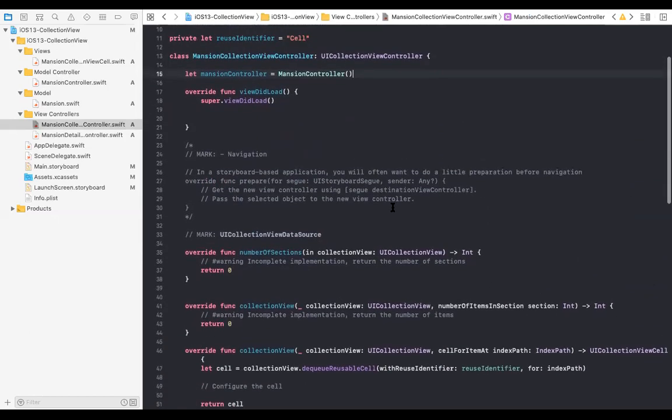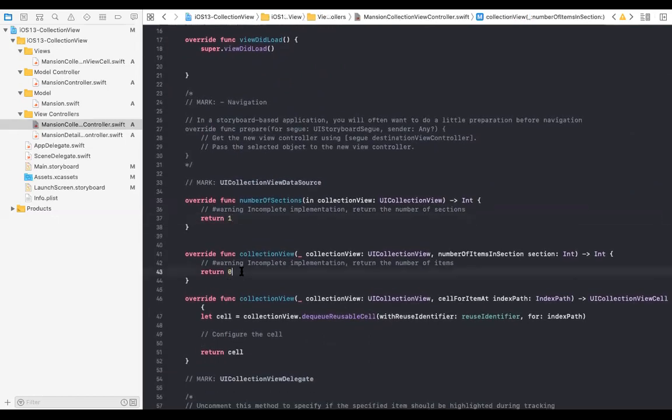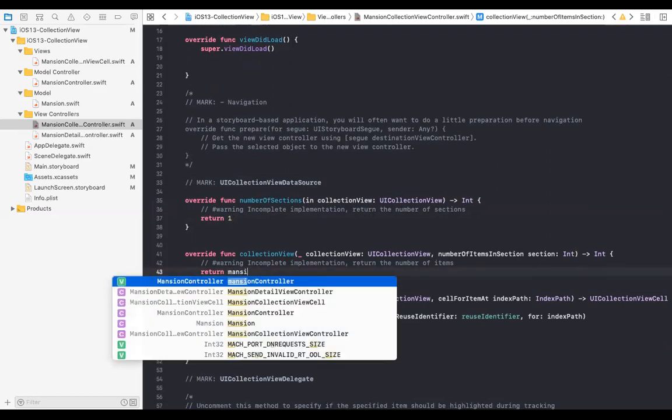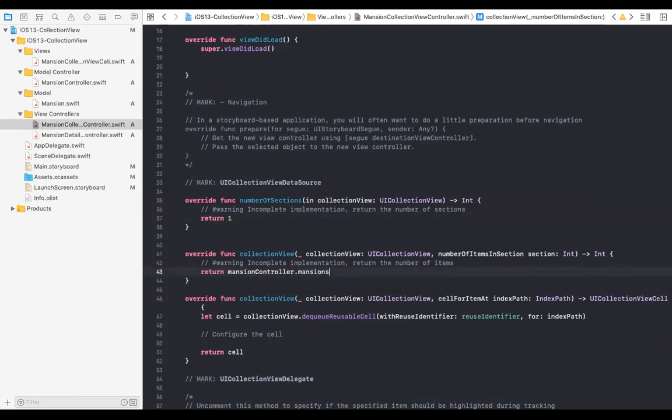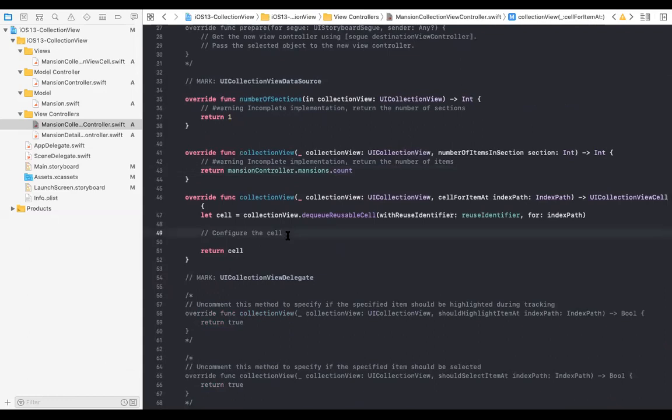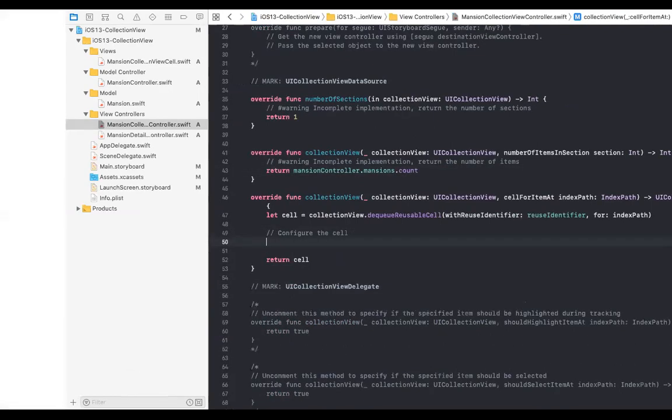And then for the number of sections, do return 1. We may come back to this. I just want to see a few things here. For the collection view, we're just going to return that count. So we'll say mansion controller dot mansions dot count. And then we'll configure the cell.